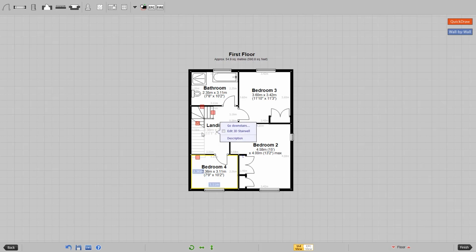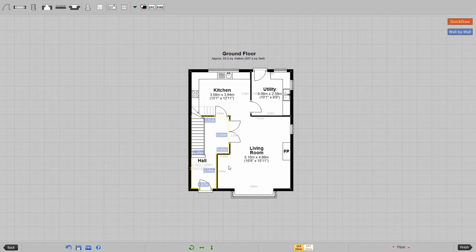Let's check downstairs. Let's adjust the viewable area again, just so we can suggest the direction of the stairs. This stairwell is now exactly as we want it.